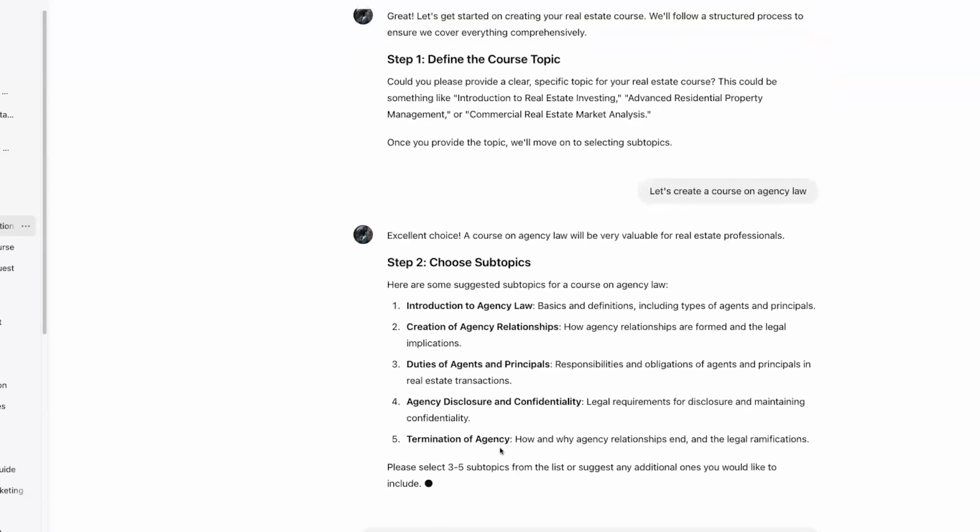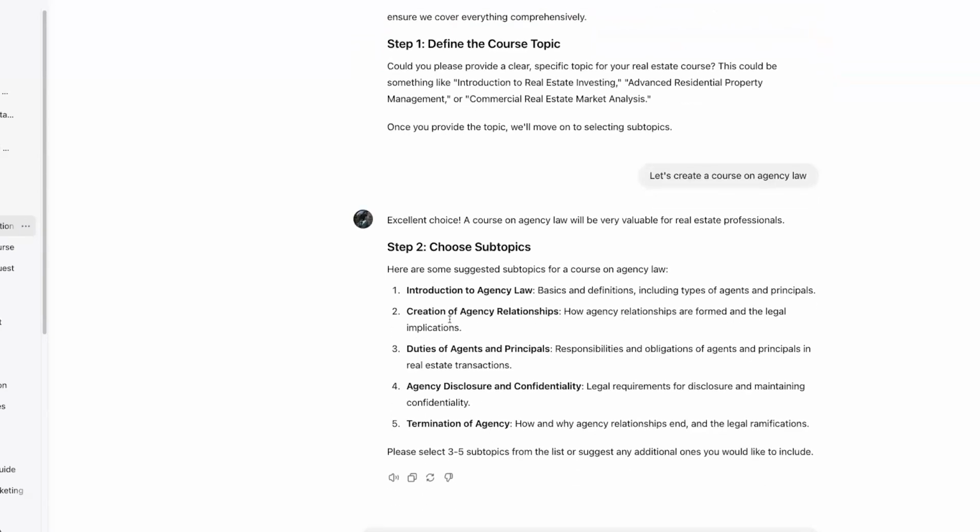So now we're going to choose subtopics. We want to choose between 3 to 5 subtopics on this law. So we've got introduction to agency law, creation of agency relationships, duties of agents and principals, termination of agency. If you were to choose three of those subtopics, which ones would you choose? And again, remember, this is just for demonstration purposes, right? Introductions, duties, and agency disclosure and confidentiality. Okay.